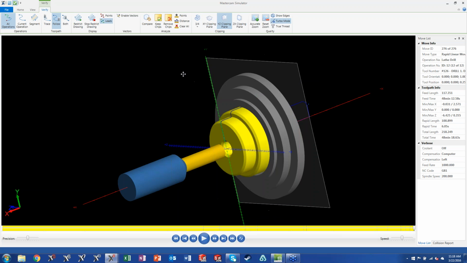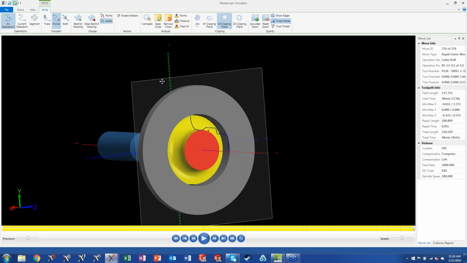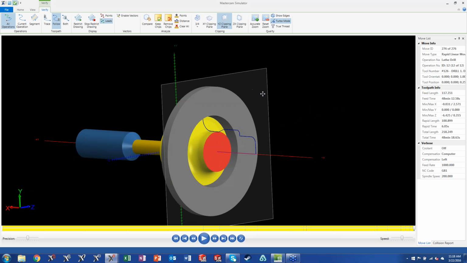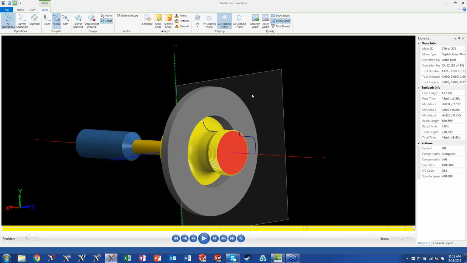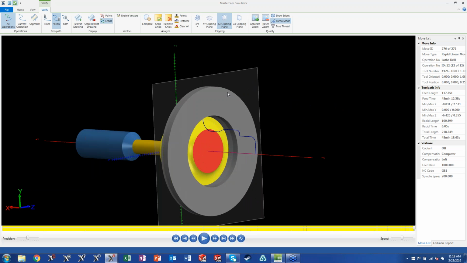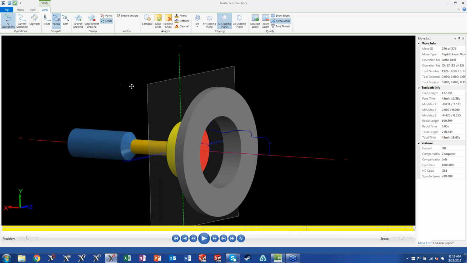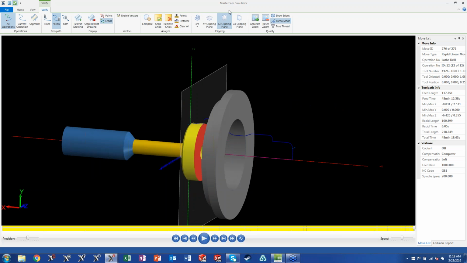Y, Z is the same, except it's now on the X clipping plane. So whatever axis is missing is the axis that you're going to be clipping on. Go ahead and click that off.